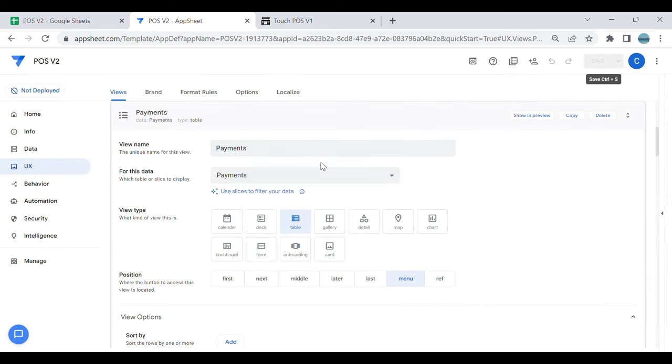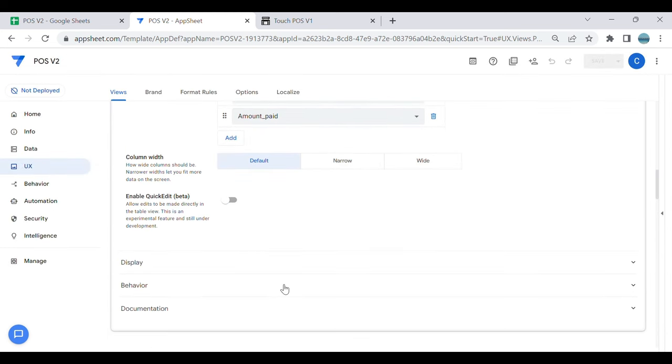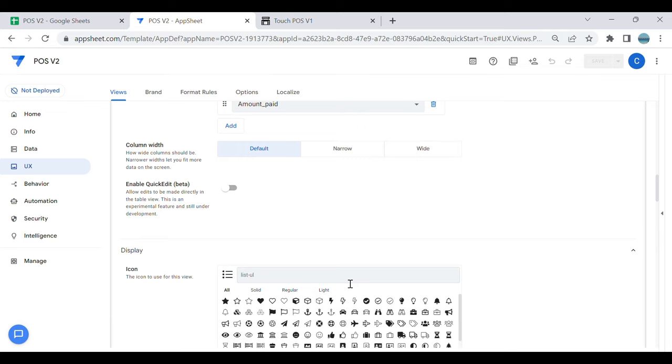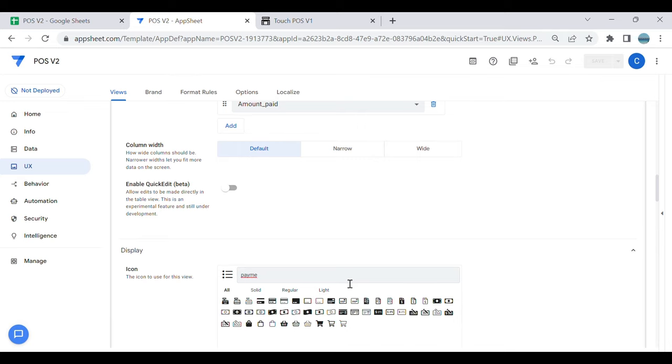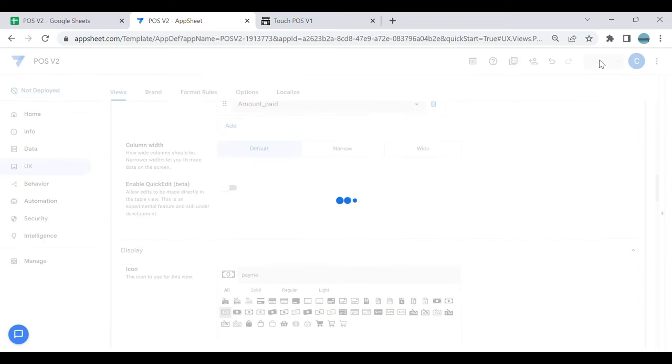So you can change the icons if you would like. So let's say here I'm payments, anything here. I use this dollar sign. All right, so we're done for that.